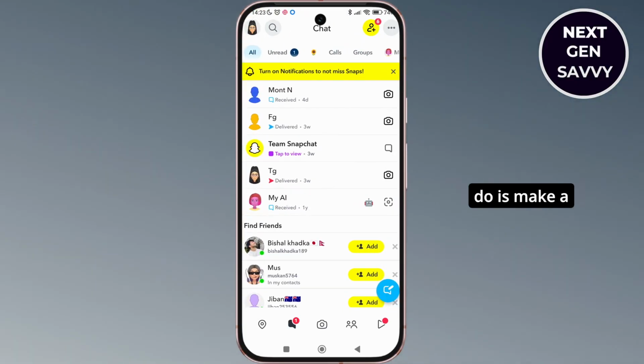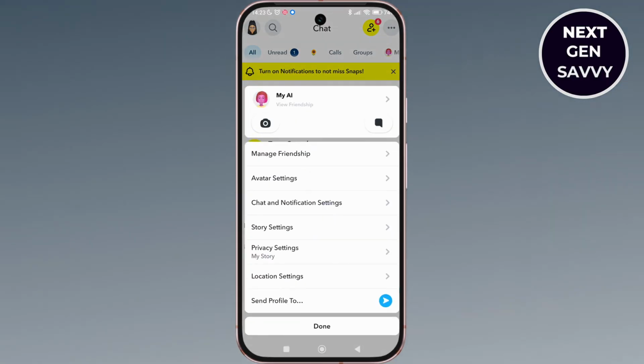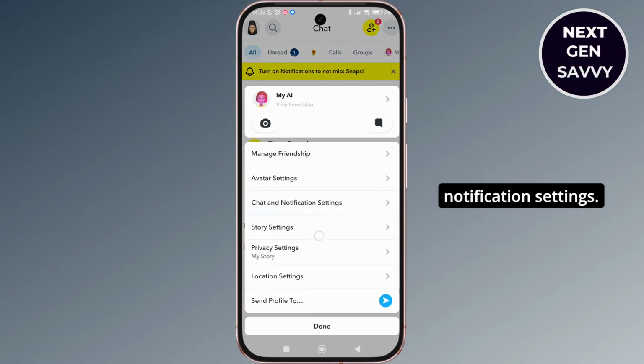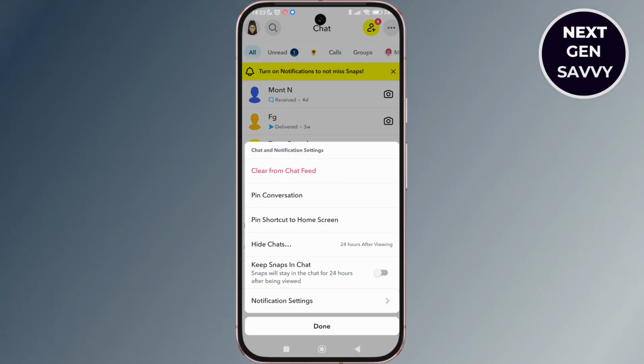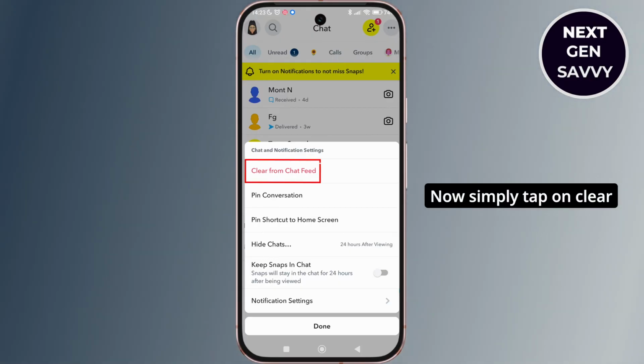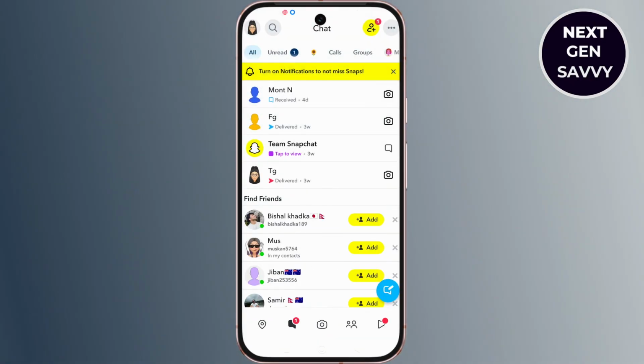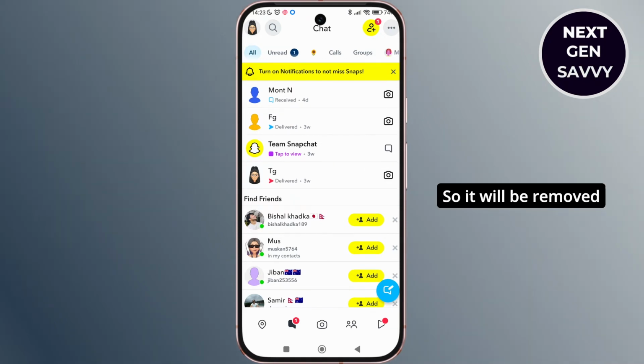So what you can simply do is make a long press on it and then tap on chat and notification settings. Now simply tap on clear from chat feed and then tap on clear. So it will be removed from your feed.